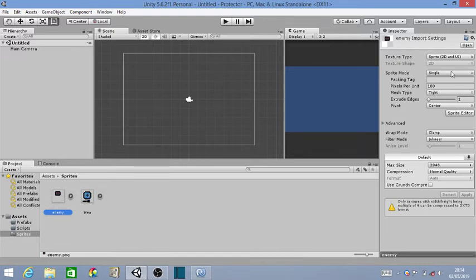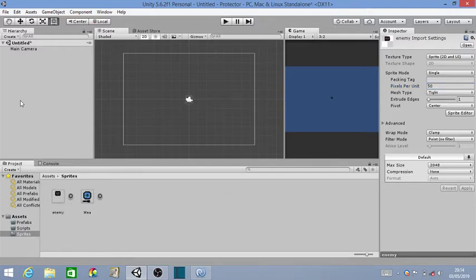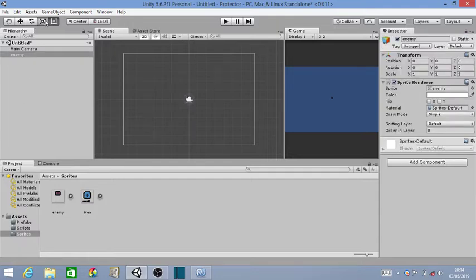Okay, so the first thing we're going to do is click on these enemy sprites, and we're going to set some components right here. First of all, we're going to set the normal quality to none and the filter mode to point, no filter. Then we'll hit apply, just like that. Then I think we can reduce this. Hit apply again. So let's drag it into the hierarchy and see how it looks. Let's scale it up.